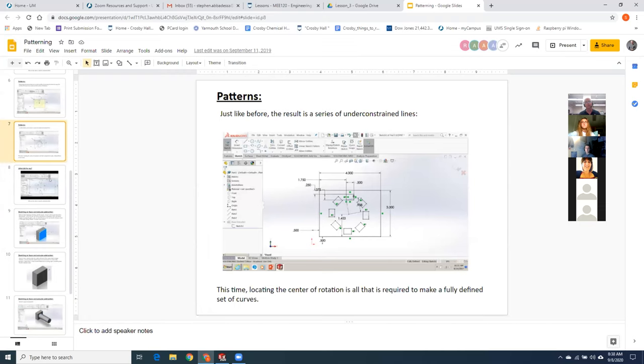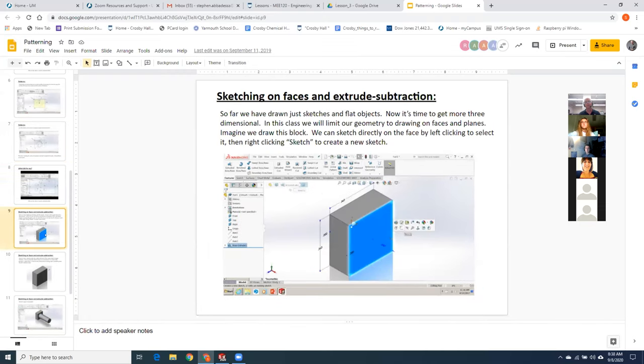Okay, so we did circular patterns. We did sketching on faces. Again, all you do for sketching on faces, you gotta have a flat face. You click on it, you create a new sketch and draw.